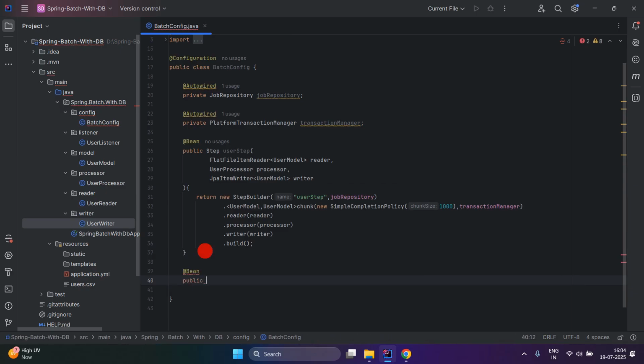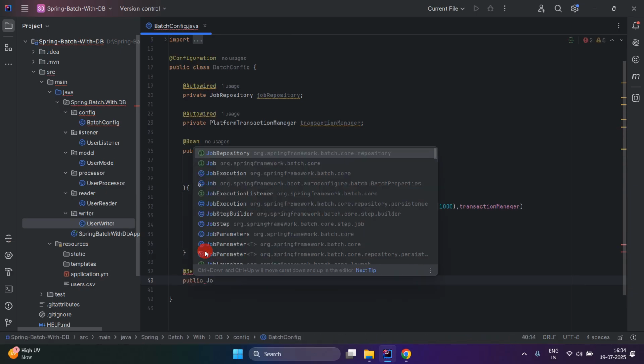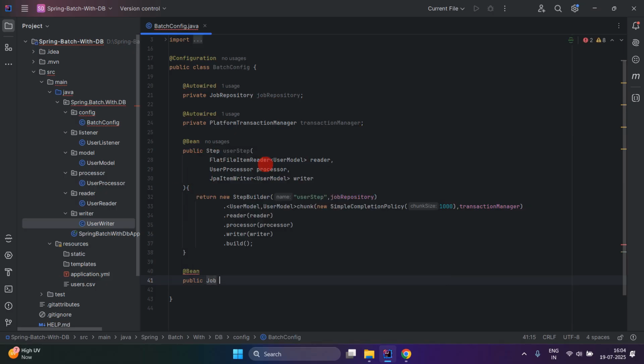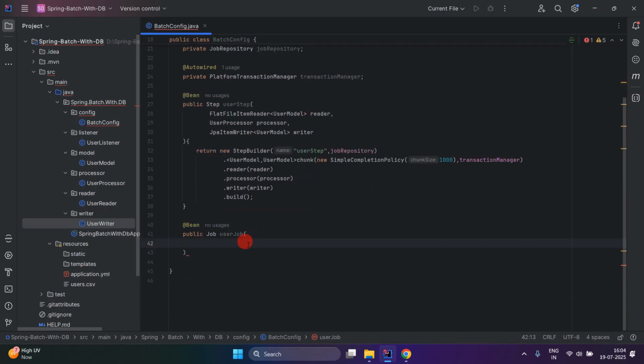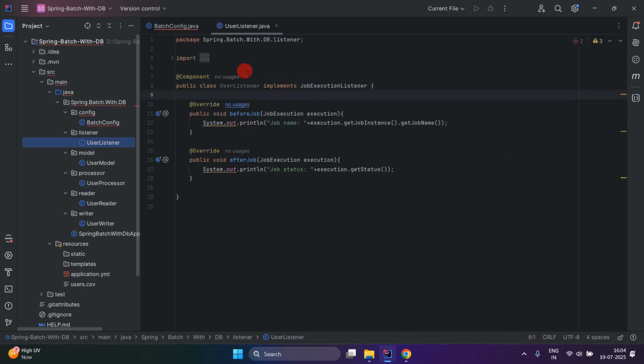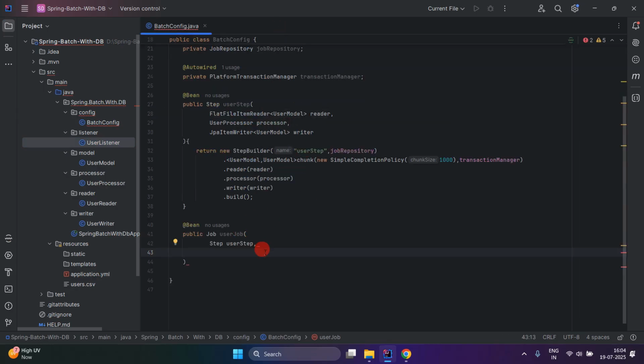So write @Bean, and then here we will write public and then Job, and import this Job from batch core, and then write the name of this job as user job. And here we have to pass two things. First one is the step, and the second one is the user listener. Okay, so just use this user listener to track our actions before and after the job.